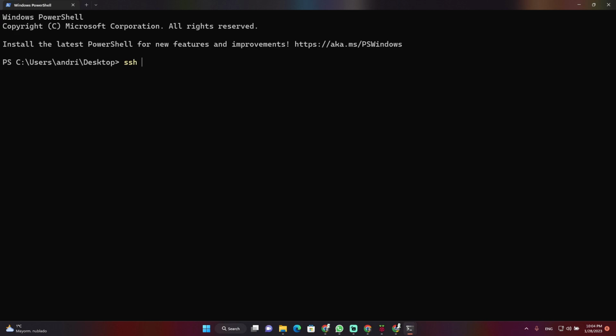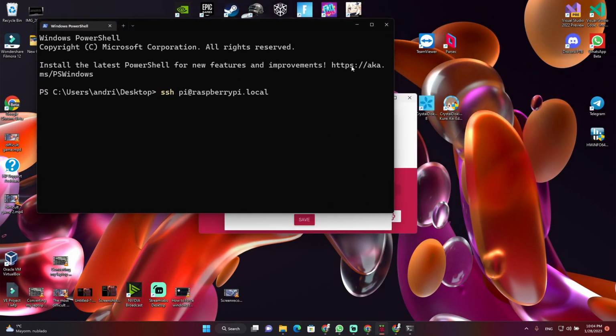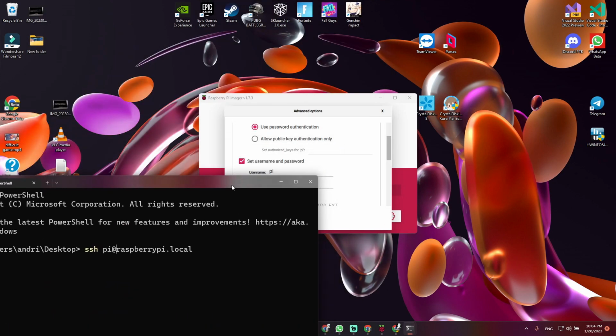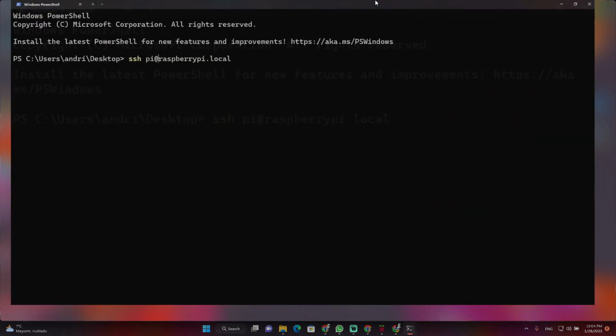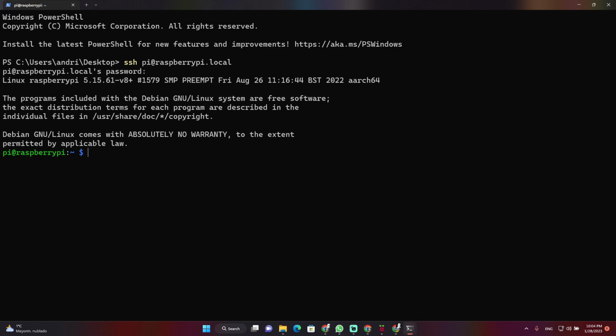Okay, now let's connect. You type ssh, the username, at raspberrypi.local, and wait, I forgot the username and this symbol, I forgot the name. Yeah, the username as it's set in the installer. Okay, now the password, and we can log in.